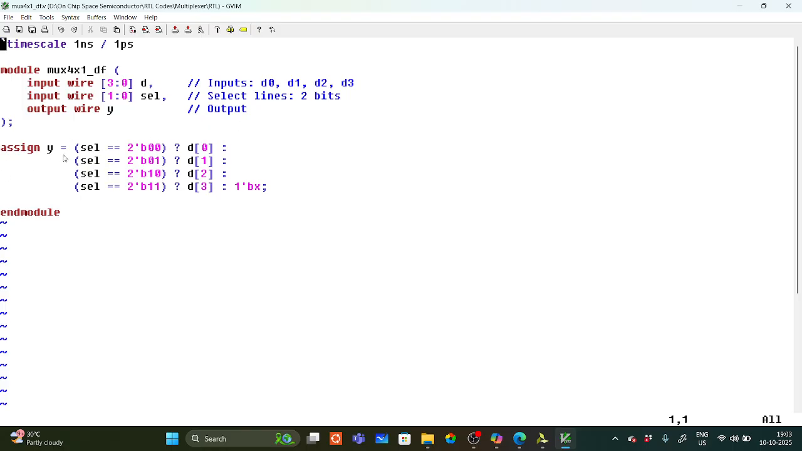Assign y equal to what? I need to use the continuous assignment statement for data flow modeling. So assign y equal to: if selection line equal to 2'b00, D0 is connected; if selection line equal to 2'b01, D1 is connected to the output, y equal to D1. If selection line equal to 2'b10, D2 will be connected. If selection line equal to 2'b11, D3 will be connected, or otherwise 1'bX. So this is basic data flow modeling.